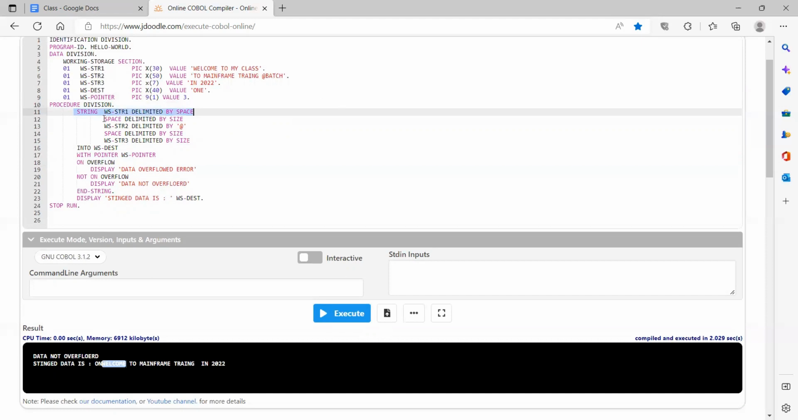After that I am appending a space by size, because space will always be one size, one character. So one space is copied here, after welcome. And what is the third statement? Delimited by at the rate. So in the second string, I'm delimiting by at the rate. Whatever characters are present before the at the rate should be copied, so "to mainframe training" is copied.